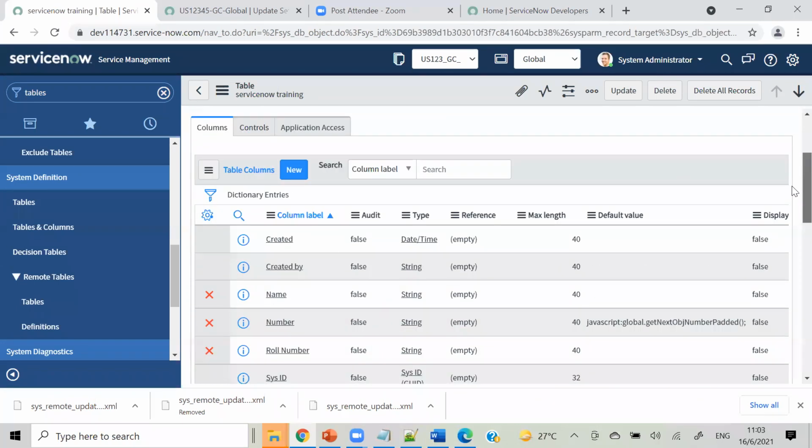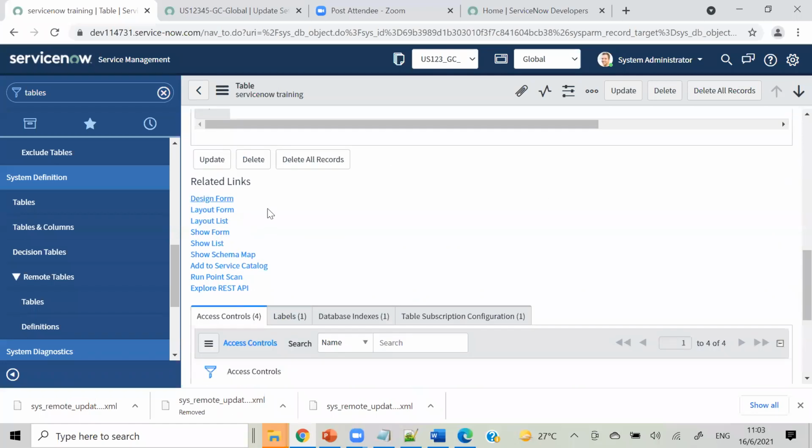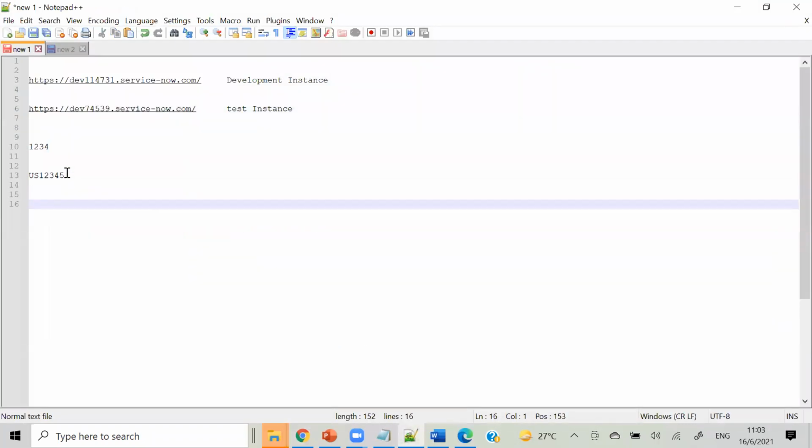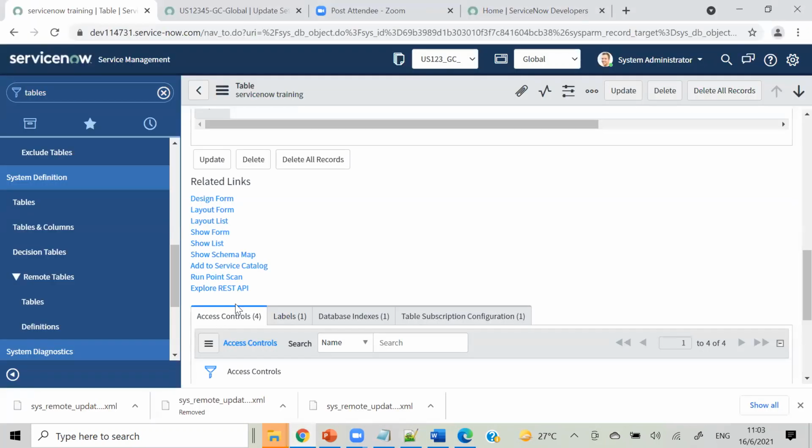Actually, there should be an option on the bottom, like on the user group. So like we have these related links, right? Same, you will have an option called Add to Update Set, that blue color link. You will have this link on the bottom. Whenever you click on that link, your table or whatever record will get forcefully added to the current update set.